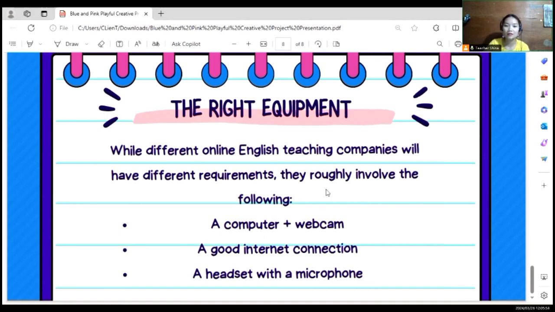Right equipment. Okay, so I think that's just the basic requirements when you are applying to online teaching. So I think more na siyang kanang basics jud.